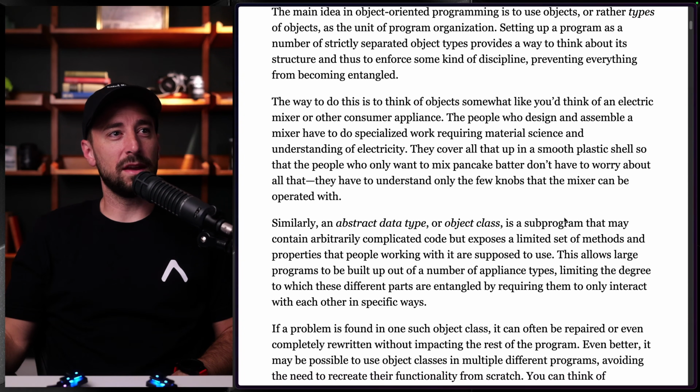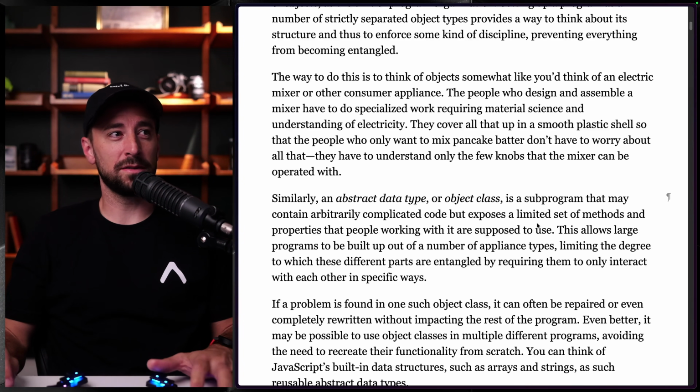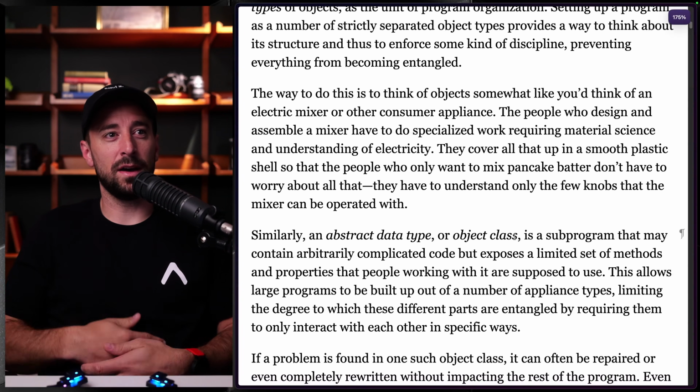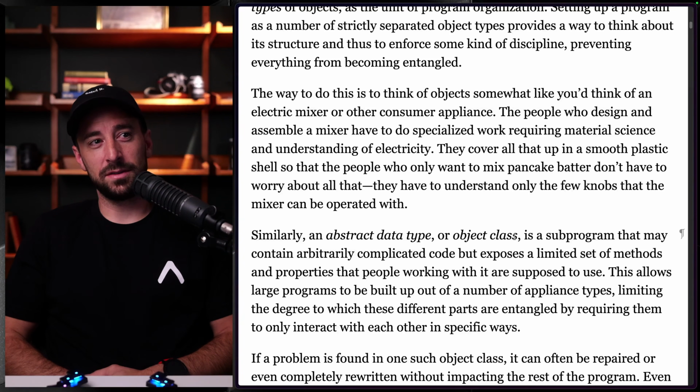The way to do this is to think of objects somewhat like you'd think of an electric mixer or other consumer appliance. People who design and assemble a mixer have to do specialized work requiring material science and understanding of electricity. I'll zoom in a bit. They cover all that up in a smooth plastic shell so that the people who only want to mix a pancake batter don't have to worry about all that. They have to understand only a few of the knobs that the mixer can operate with. And that's kind of the idea.